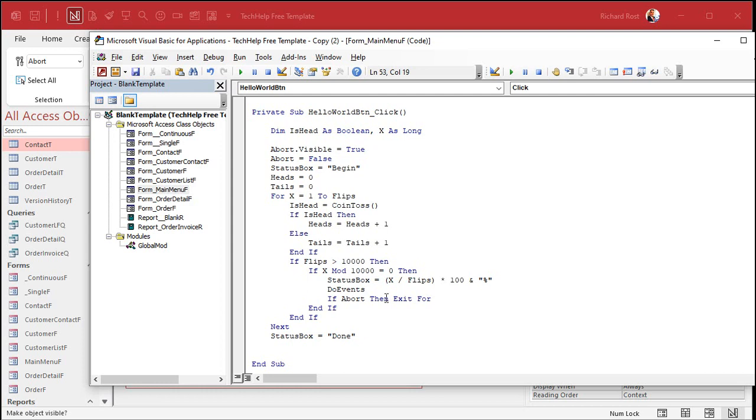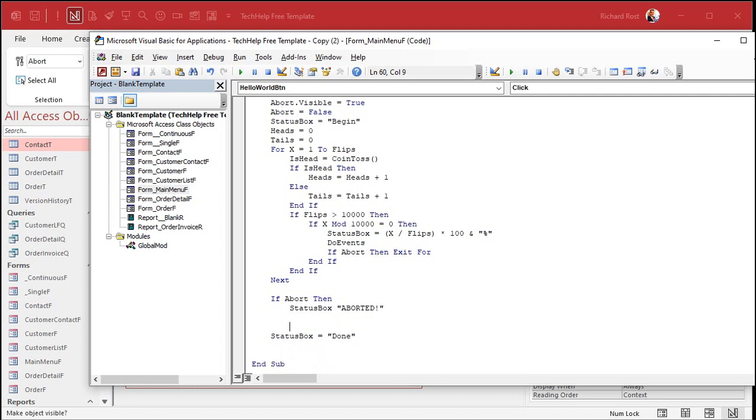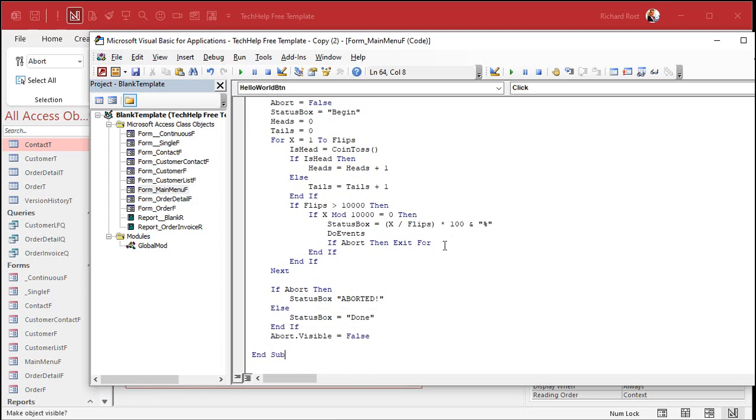Now, once we drop out of the for loop down here, we can say if abort, then status box equals aborted. And you can color it red and do whatever other stuff you want. And then we can say else status box equals done, or completed successfully, whatever. And then we'll say abort.visible equals false. Hide it. Don't need it anymore. See? Doing some cool stuff here.